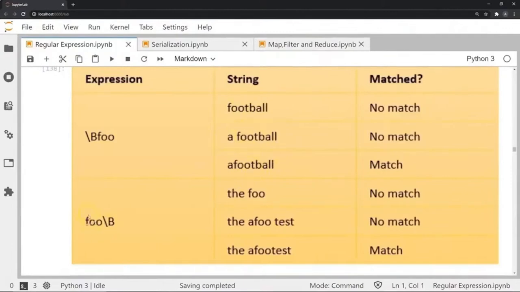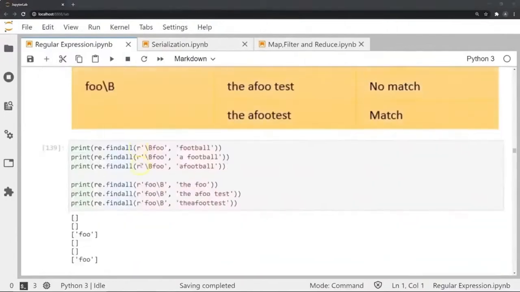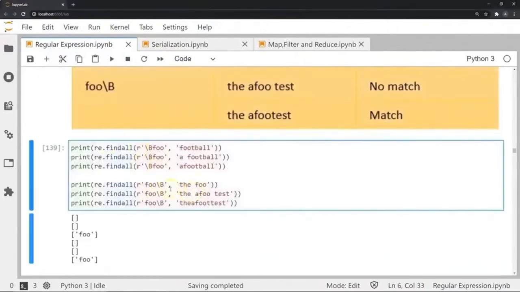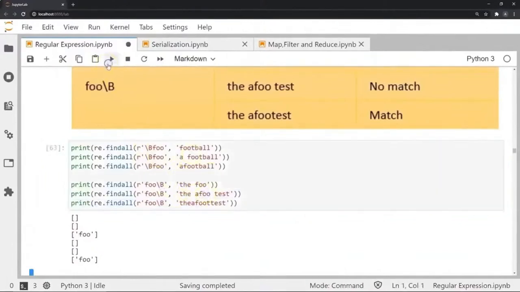Similarly, if we wanted to see if something does not end with a particular string, we would type whatever pattern we're looking for, followed by a \B. And then we can use the find all function to generate lists wherever we find such matches in our particular test strings, like we have done over here.